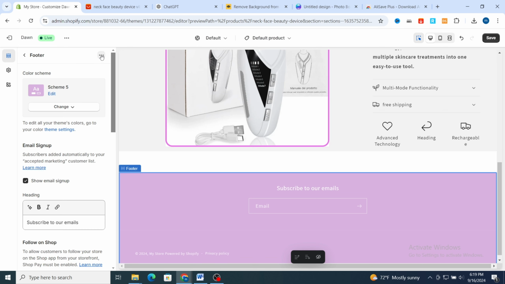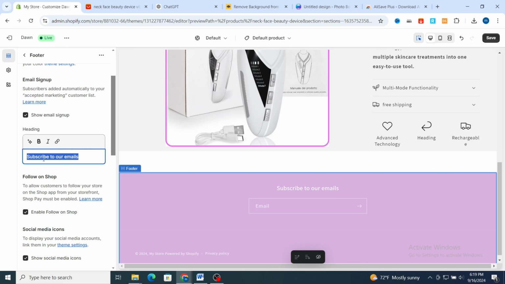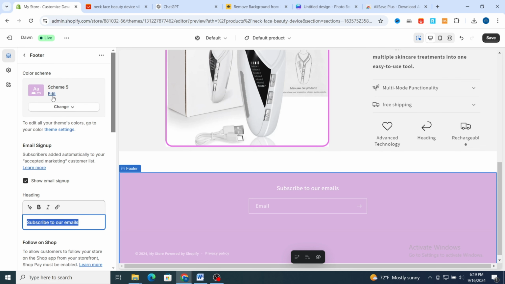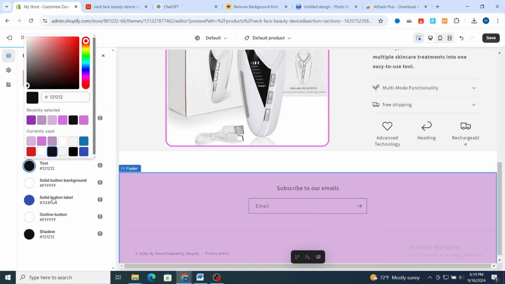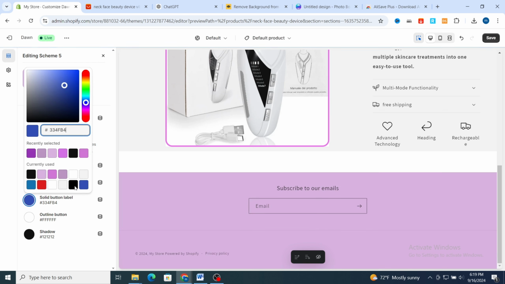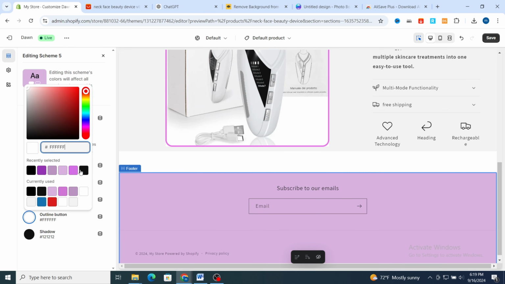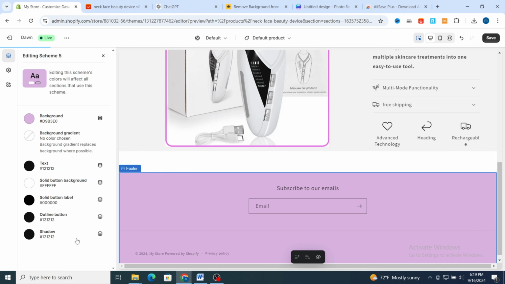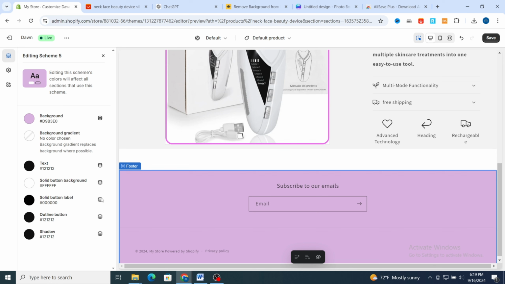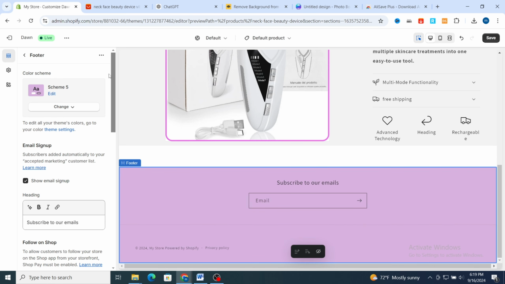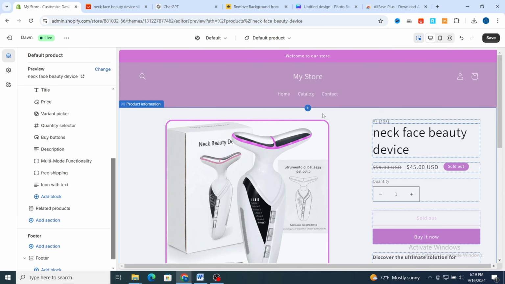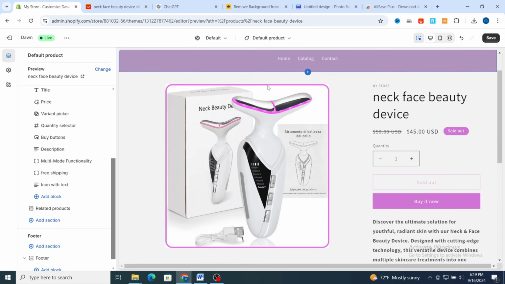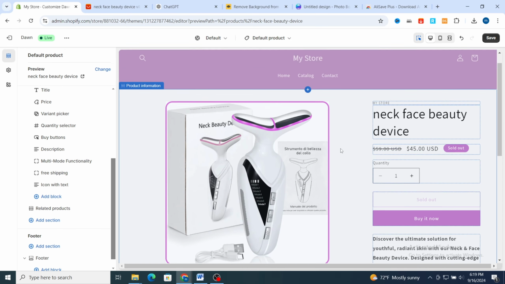Then guys, go back and to the color, I prefer to edit the text with the black color, the solid button also with the black color, and the outline button with black color also. Now guys, go back. Now your One Product Shopify store was created with easy steps, even if you are a beginner.